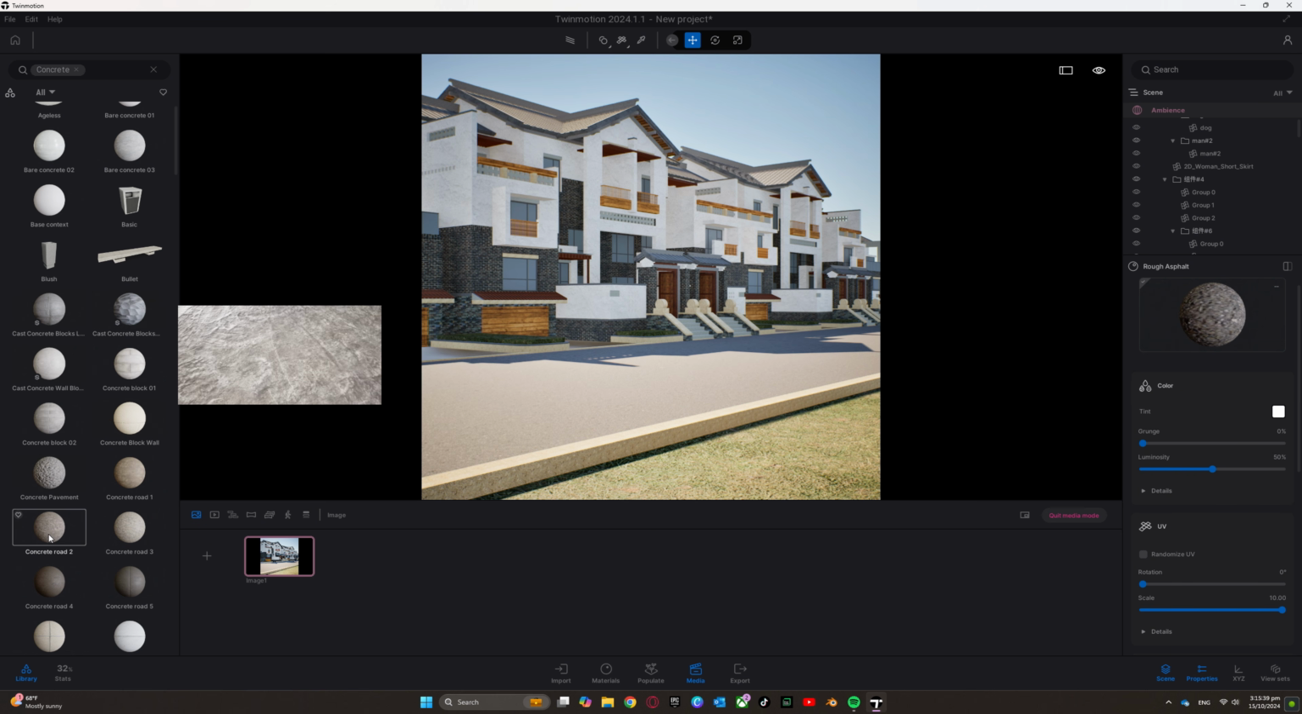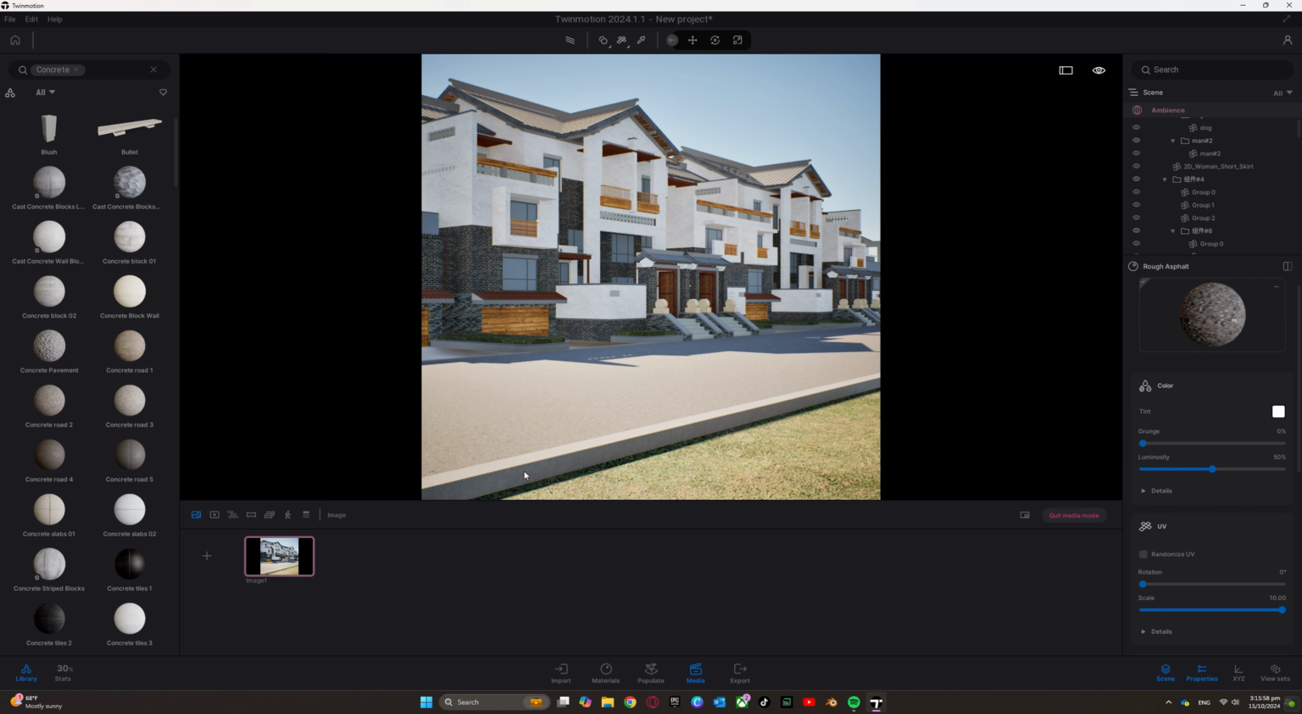So I'm just going to scroll down. I'm going to select this concrete pavement. I'm also going to increase the scale of this one as well. And I'm going to randomize the UV. So I've updated my image again. I'm just going to quit my media mode.